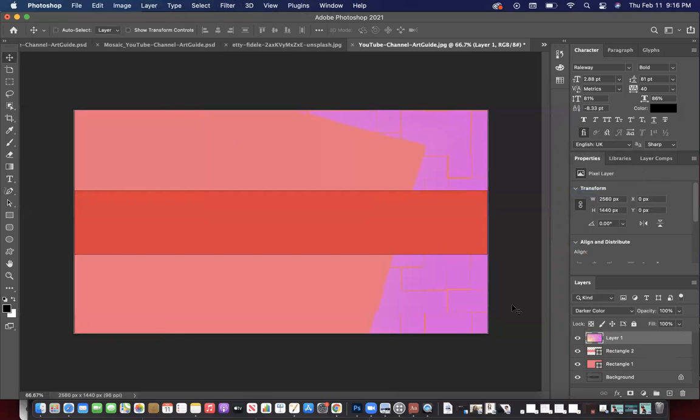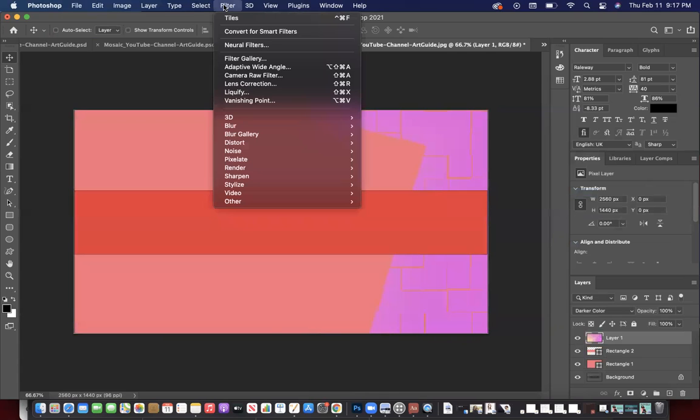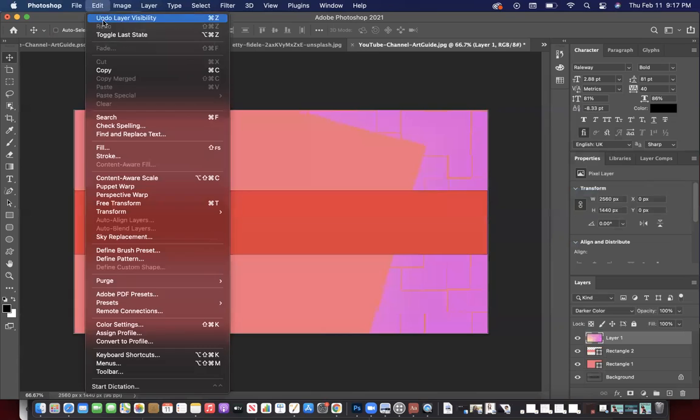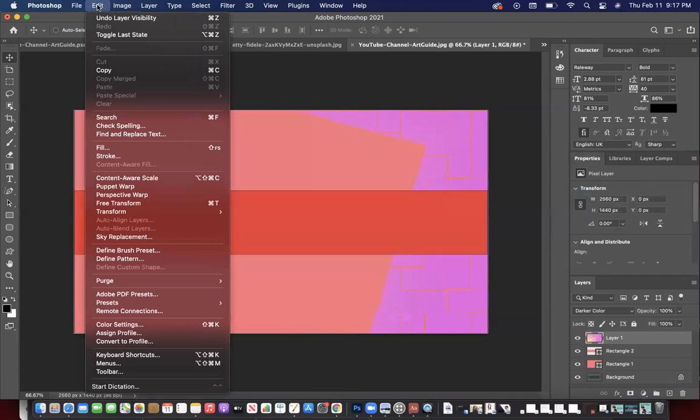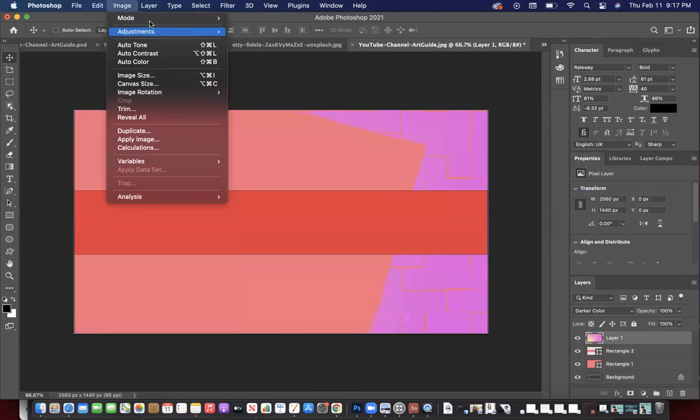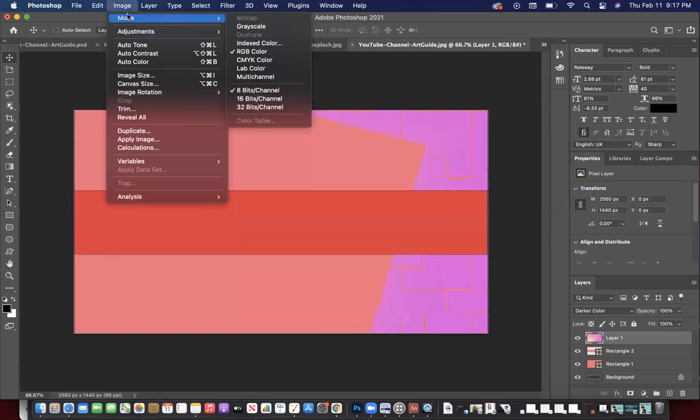And let's see if I uncheck all of those. Okay, that didn't really give me the effect I was looking for. Let's keep going. I'm going to actually undo that. And not undo layer visibility, undo. I'm going to undo tiles. Let's see.